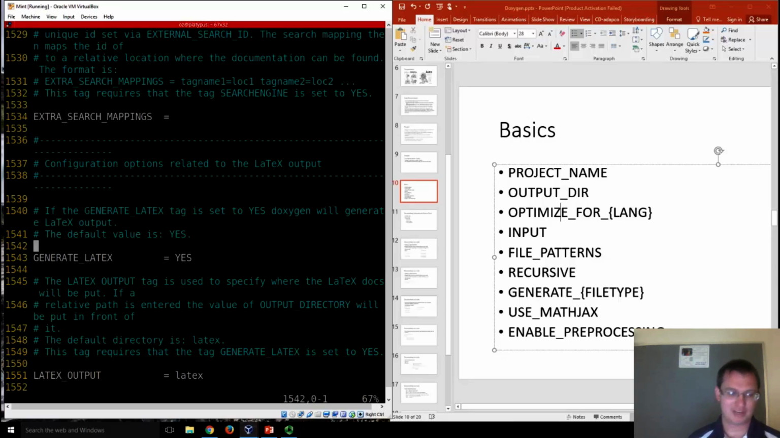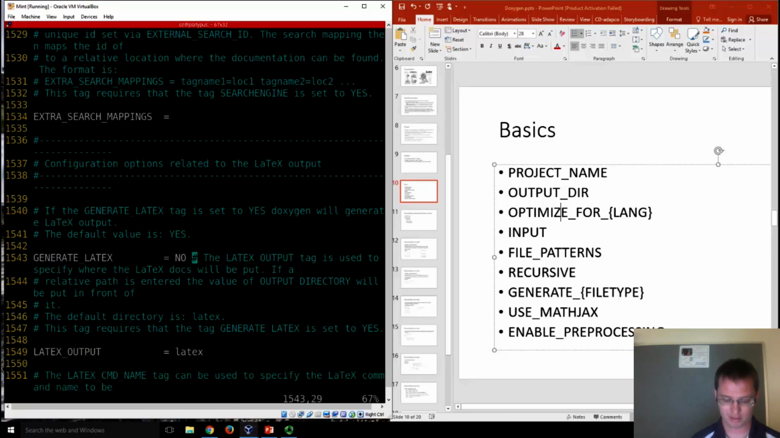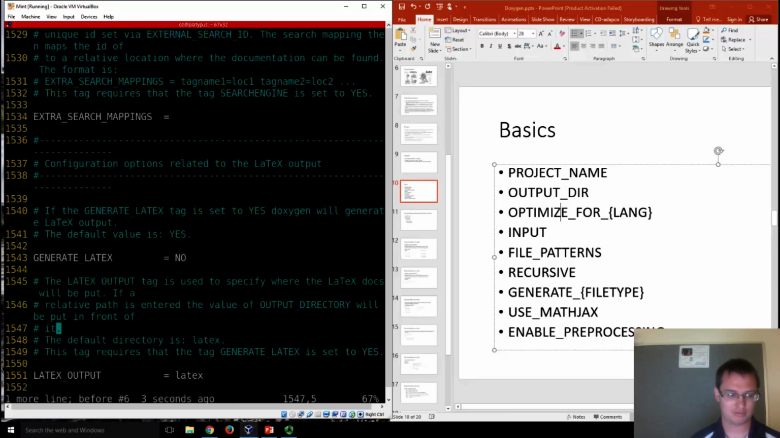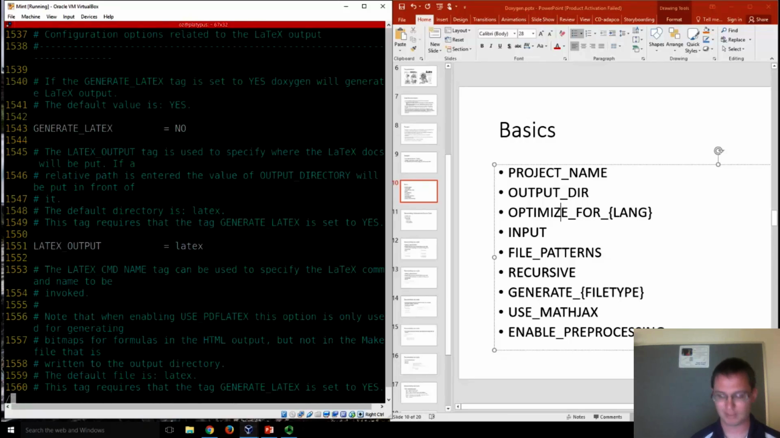This one is generally set to yes, so I change it to no because I don't care to have that. I just want the website, and I just made everything capitals. And there are a lot of others. I think HTML and LaTeX are the only ones that are on by default.